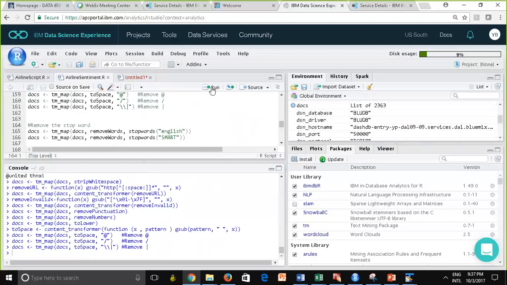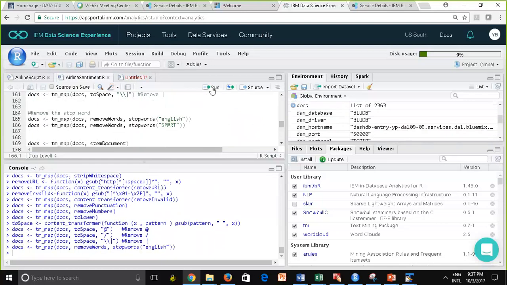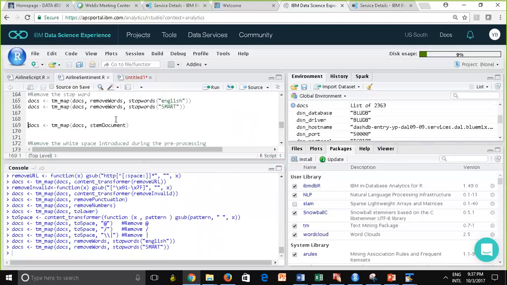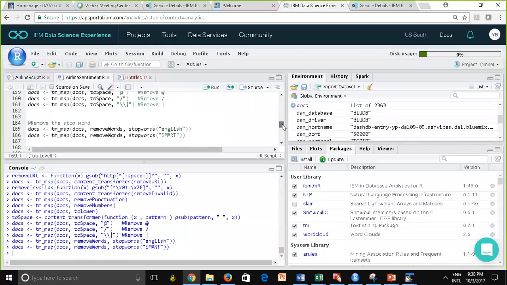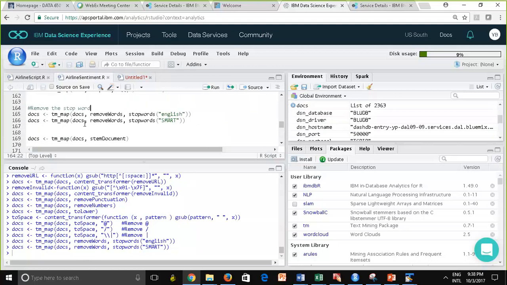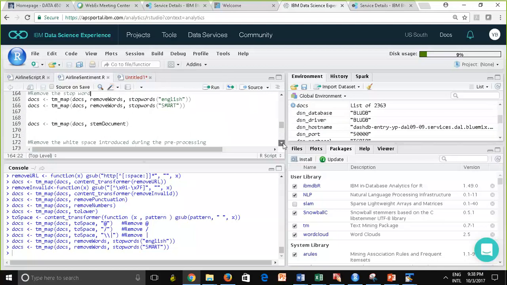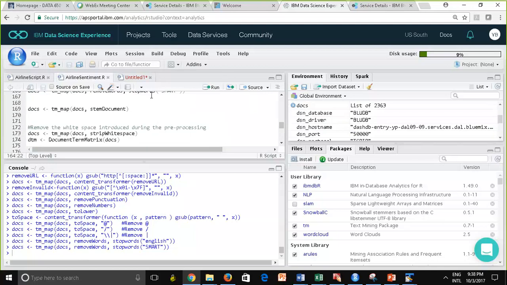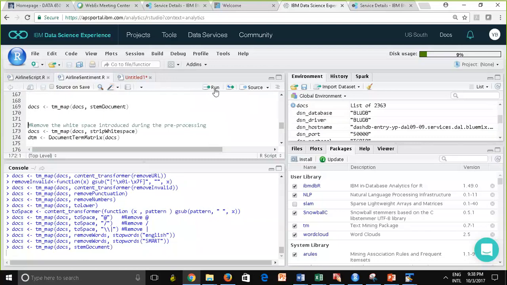Now I'm going to remove the stop words, right? There we go. Here I need to admit something to you. This command did not work until I wrote the code to remove non-ASCII characters. I could not get this command to work until I removed non-ASCII characters. It's just like this. Okay. Now, here I'm going to run the stemming, and I'm going to strip my white spaces again.